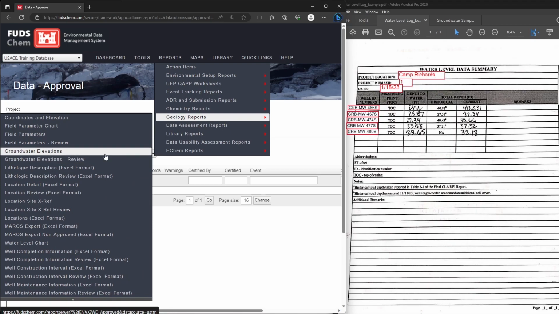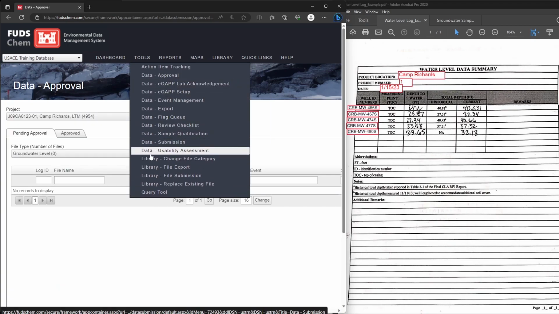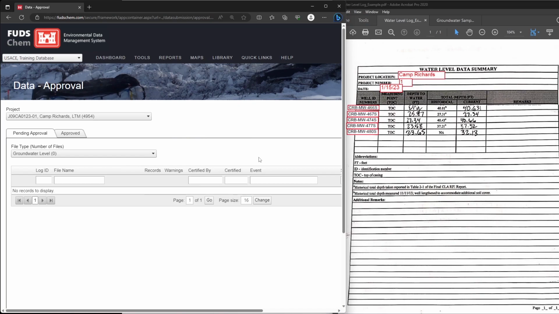Finally, we should approve our hard copy documentation under Tools, Library File Submission. For more information on library file submissions and approval, please refer to our Library Review tutorial video, linked in the description. Next, we will review the environmental measurement data.